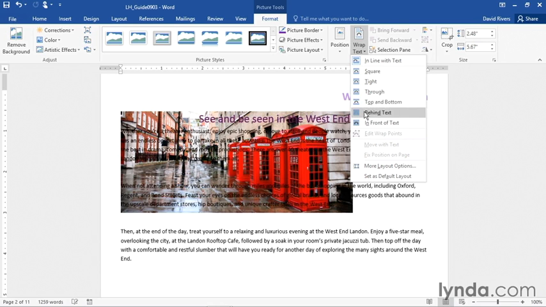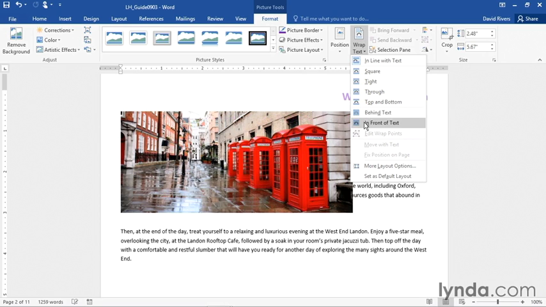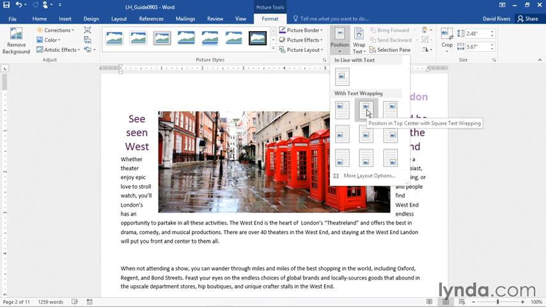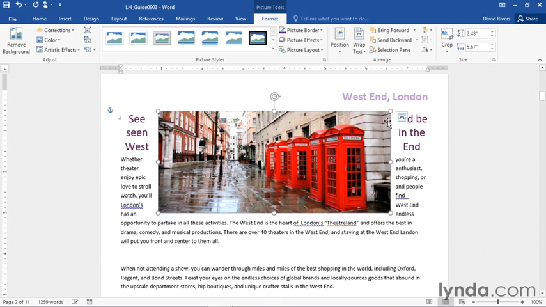Behind text makes no sense. You can see it's really hard to read that text, but in some cases, depending on the image, this is a great option. In front of text, again, makes no sense because you can't read what's in behind. So let's go back to the position drop-down and choose top center here. Give it a click. You can see what happens.